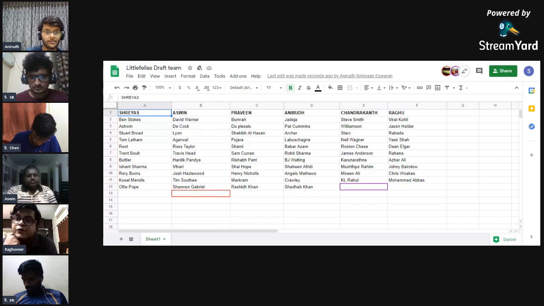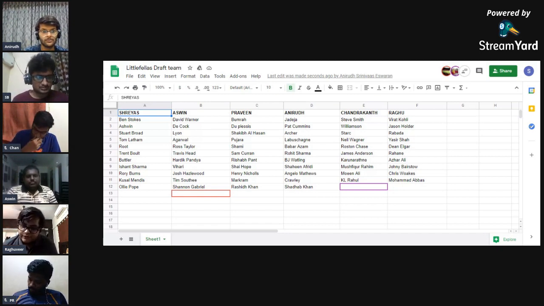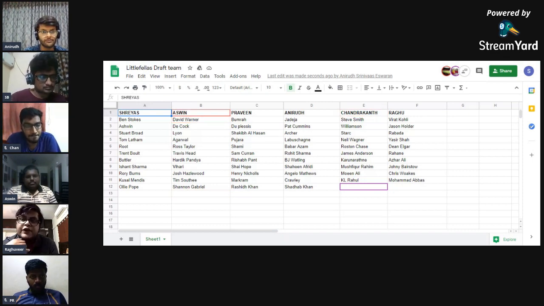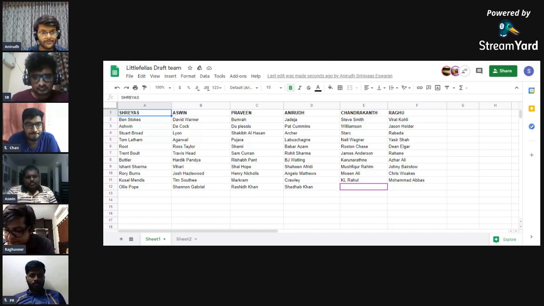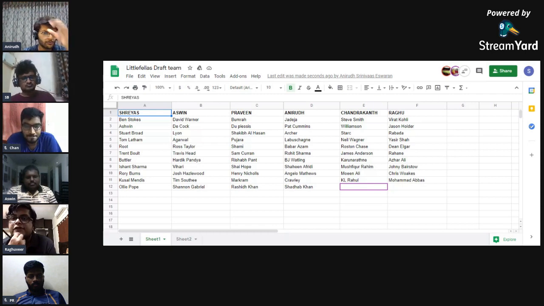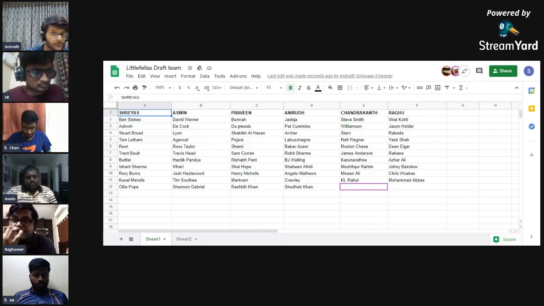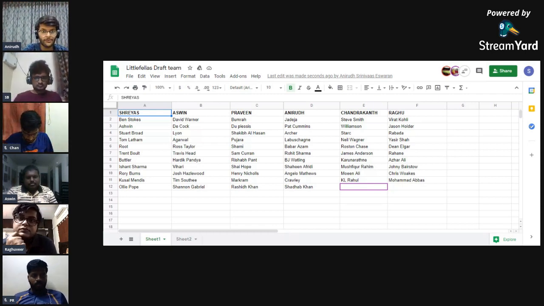I'm looking for an opener between Craig Brathwaite, Dom Sibley, and I'm thinking of Prithvi Shaw. You can take your time. Okay, based on recent form, I'll go with Dom Sibley. Okay.